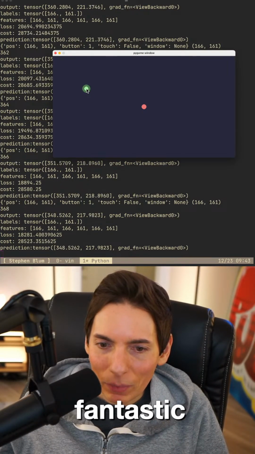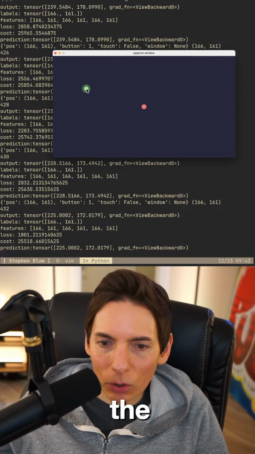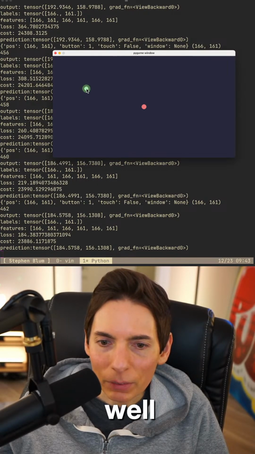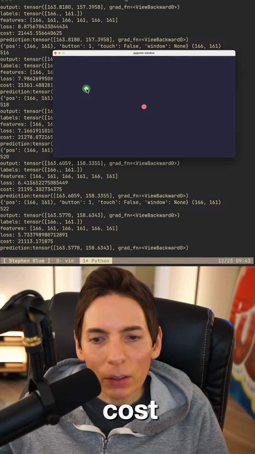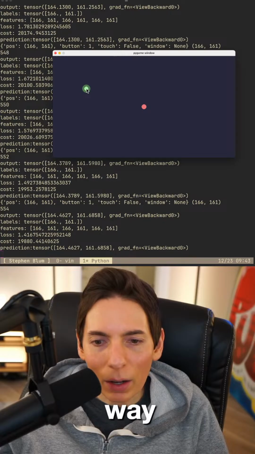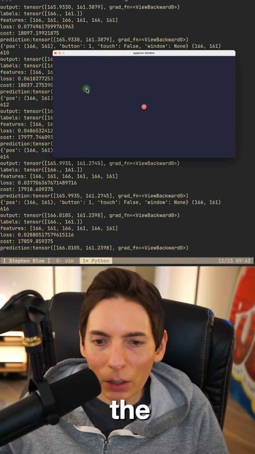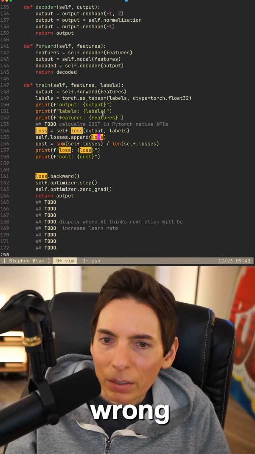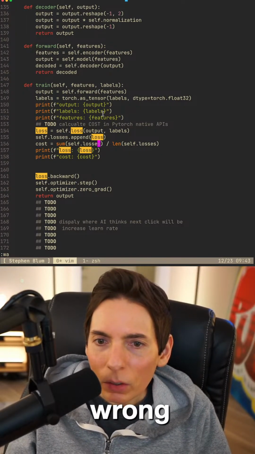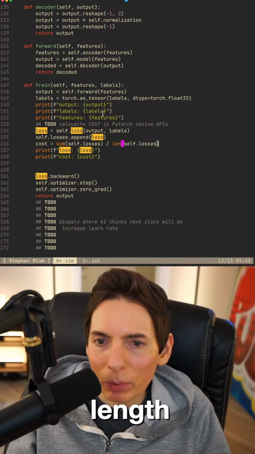That's fantastic. All right, so my cost is dropping, looking good, and the loss is dropping as well. There we go. Now it's really getting... All right, so the cost is not the way I want it. See, the loss is doing great, but the cost should look different. Did I math it wrong? Cost equals sum of losses divided by the length. So it should just be the average.